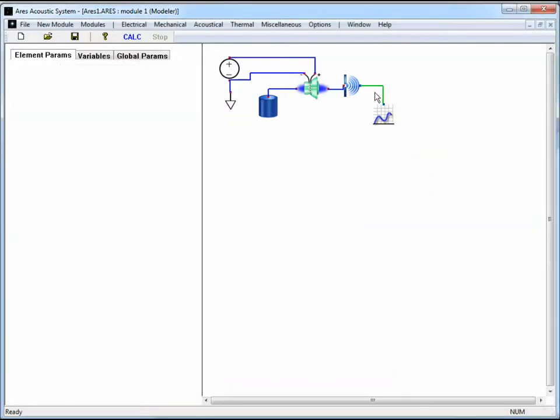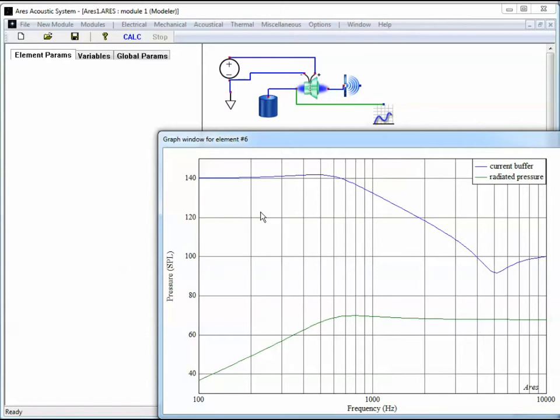I can now go back to the model and move the graph connector to the back of the speaker. When I do that, it copies information at this node into the current buffer, and that's what will be plotted in the graph. So now the blue curve is the current buffer, which is the pressure to the rear of the speaker. Buffer A is still being plotted. It's shown in green, and it's labeled the radiated pressure. So we've got two pressure curves now, one representing the pressure at a distance, and the other is the pressure behind the speaker.